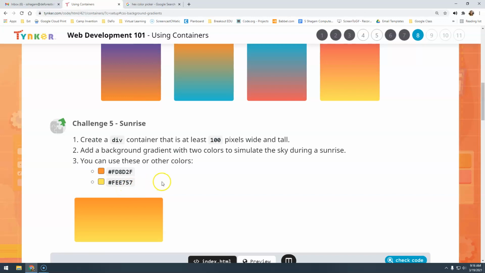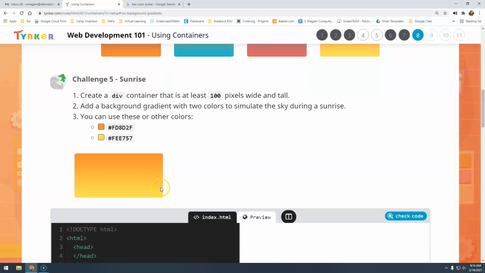We're going to create a div container that's at least 100 pixels wide and tall. I'm actually going to make it a little bit bigger than that. And then add a background gradient with 2 colors to simulate the sky during a sunrise. I think the sunrise looks way cooler than those colors that they chose, but it's going to check my code, so I'm going to use what they have.